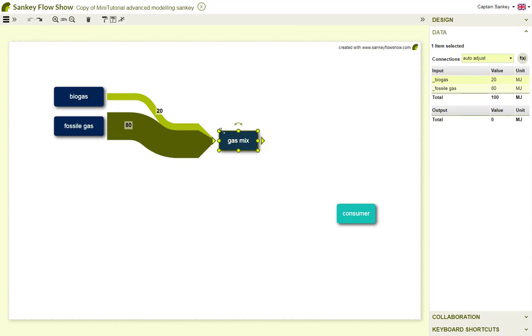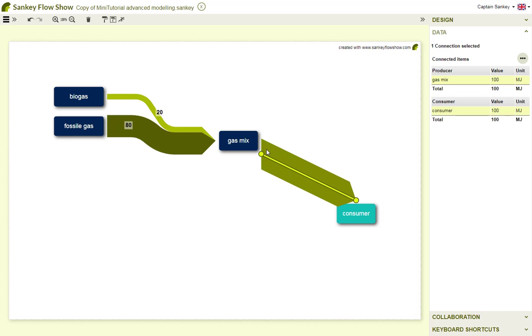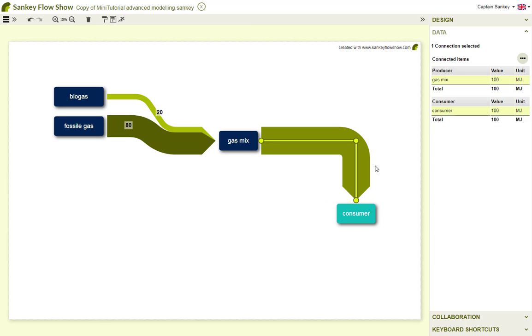Our first goal is to enhance the diagram in a way that we can change the value of biogas and the diagram automatically calculates the fossil gas. We can achieve this with the logical item types of Sankey Flow Show.